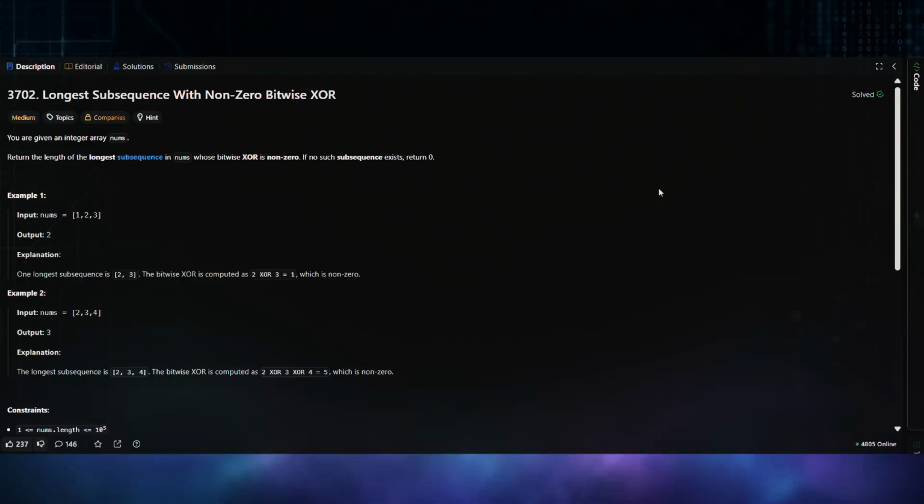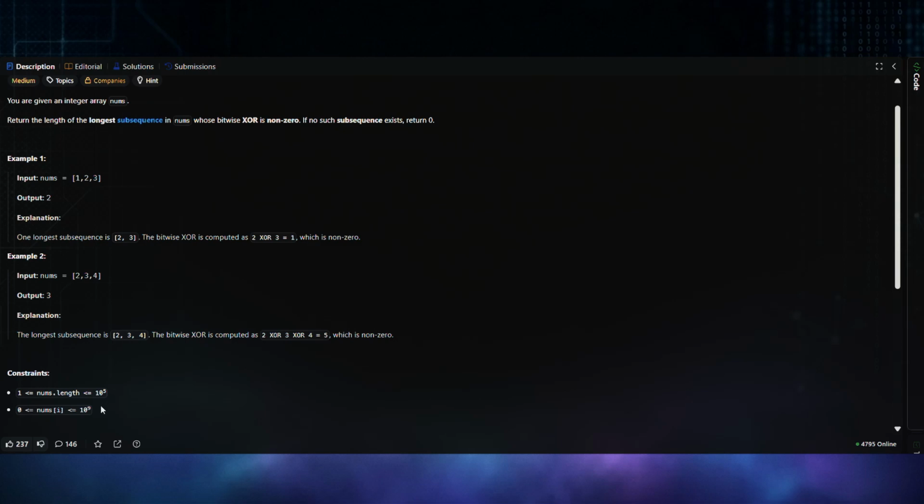LeetCode 3702, longest subsequence with non-zero bitwise XOR. At first glance, this looks like a subsequence problem. So you might think, let's try different subsequences and calculate their XOR. But with up to 100,000 elements, that approach is completely impossible.